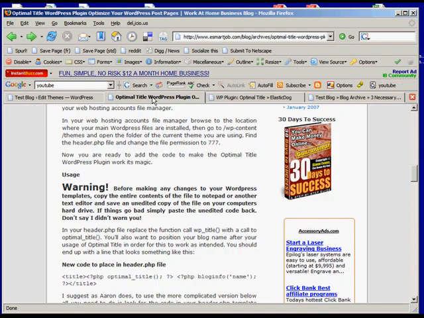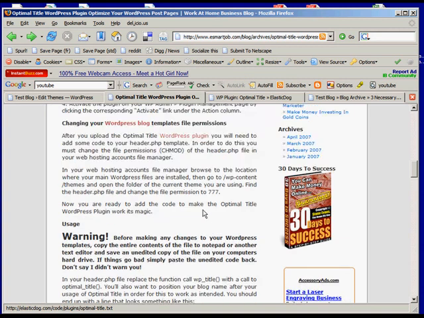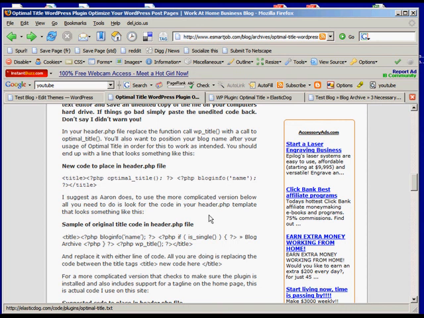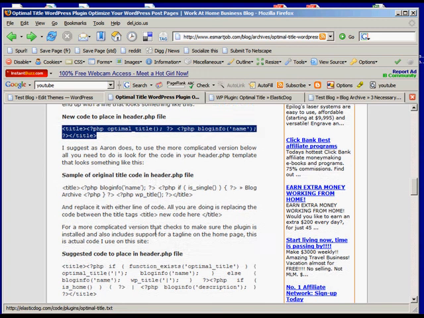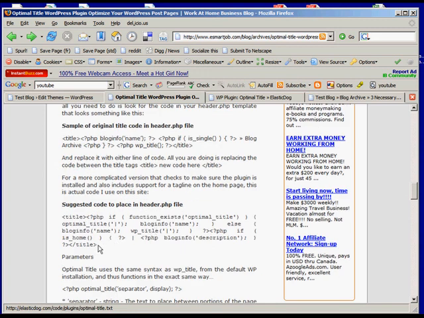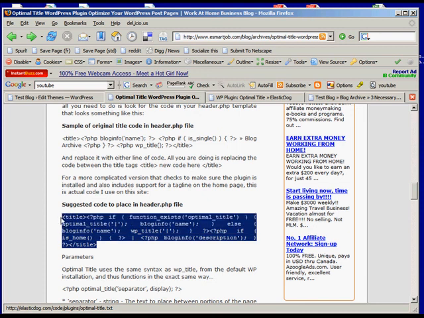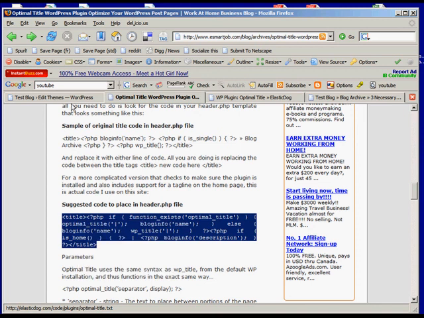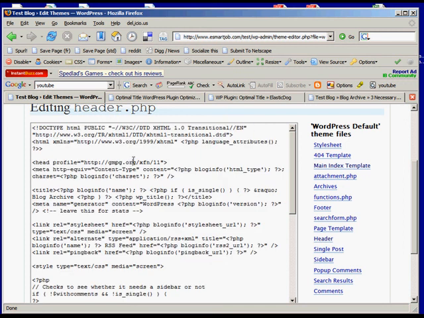So let's go back over to the instructions. What we need to do is add some code into that header.php file. He has two samples here. Here's a sample of the original code of what we're looking for. We'll find that in a minute. He's giving us a simple version and a little more complex version. I suggest you grab this code here. Just copy this, copy it from my site or his if you're on his site. Copy that. Now we're going back to the header.